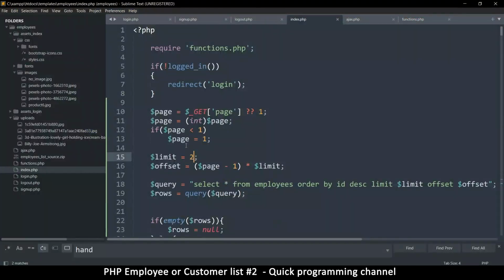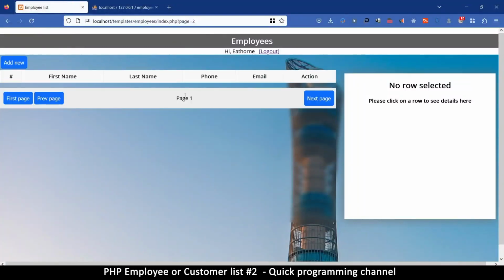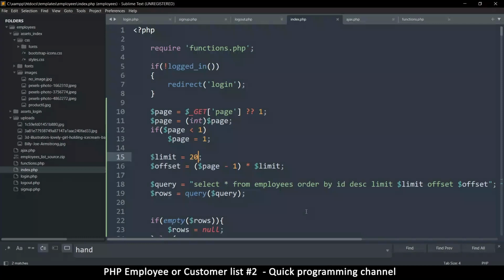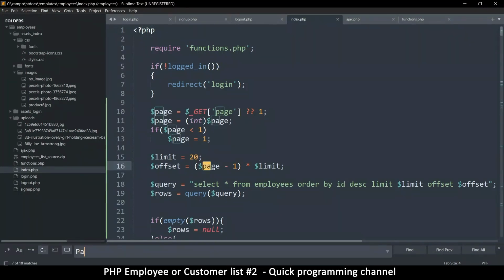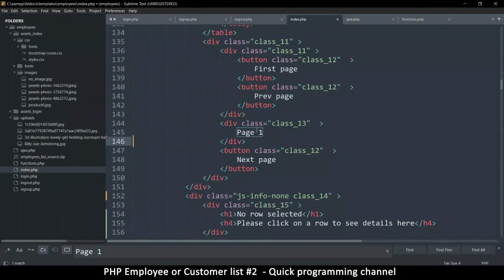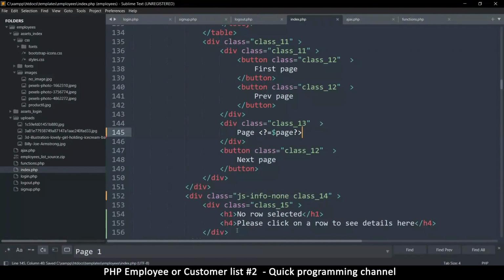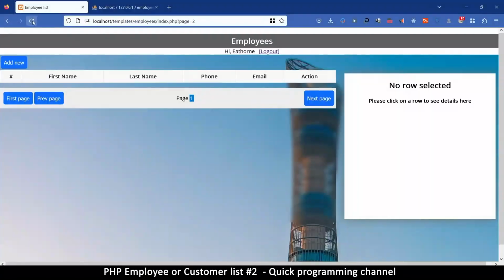But let's leave it at 20 records per page. And also here it has to write what page number we are on. So that's trivial to do. Let me just find the point where it says page 1, which is right there. I just did a quick search. So here I will echo out page like that. Simple and straightforward. So now it says page 2.